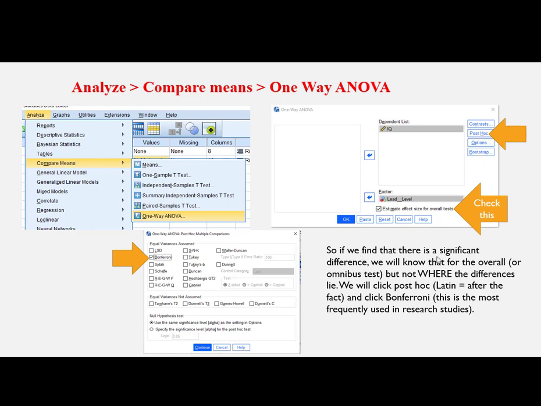Okay, so if we find that there is a significant difference, we will know that for the overall, or what we call the omnibus test, that there's significance, but we won't know where the differences are. Is it between Group A and Group B, Group A and Group C, or Group B and Group C? So what we do is we click the post hoc up here, which means after the fact in Latin, and we'll click Bonferroni. Before I had taught LSD, and both of these are fine. LSD is not the drug, it's least significant difference, but mostly what you see in the research is Bonferroni, so we're going to go over that one.